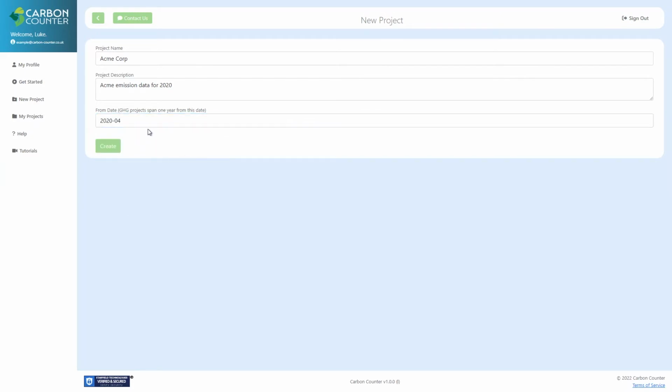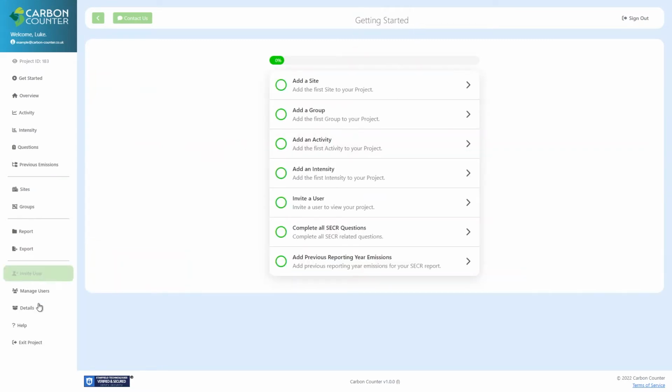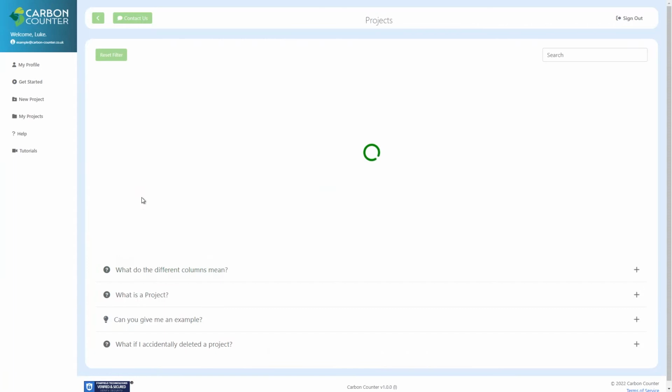It should also be noted that a project does not have to line up with the financial year, although it may be easier to manage if they do. Once you are satisfied with the inputs provided, you can click Create. This will create the project and redirect you to the Getting Started page. For now, scroll down the page and click Exit Project. This will return you to the list of projects that you have.